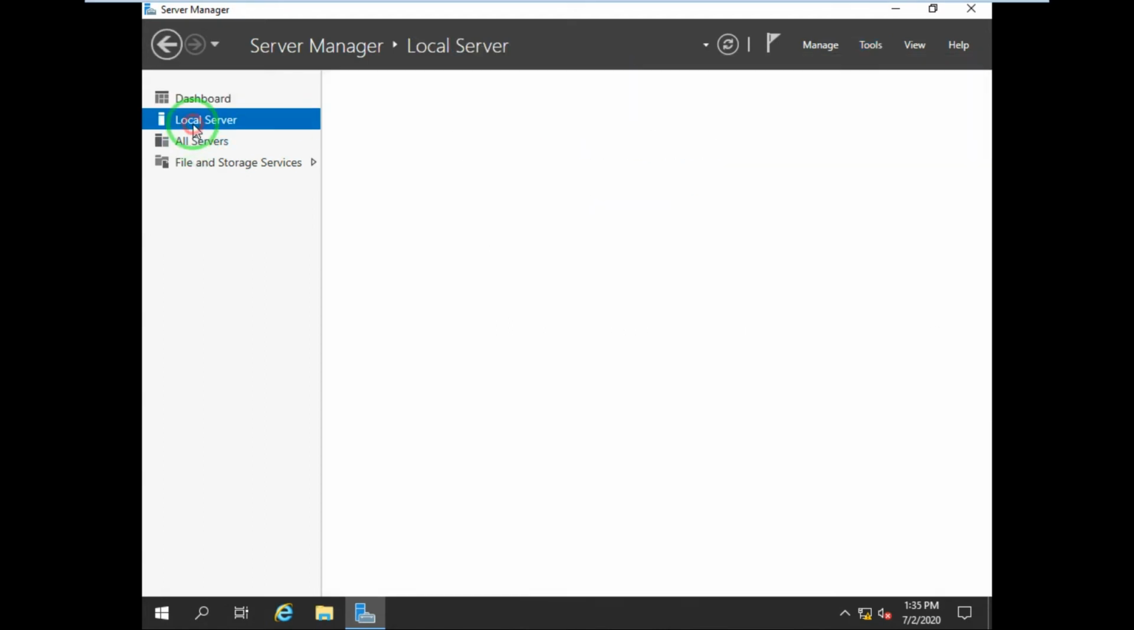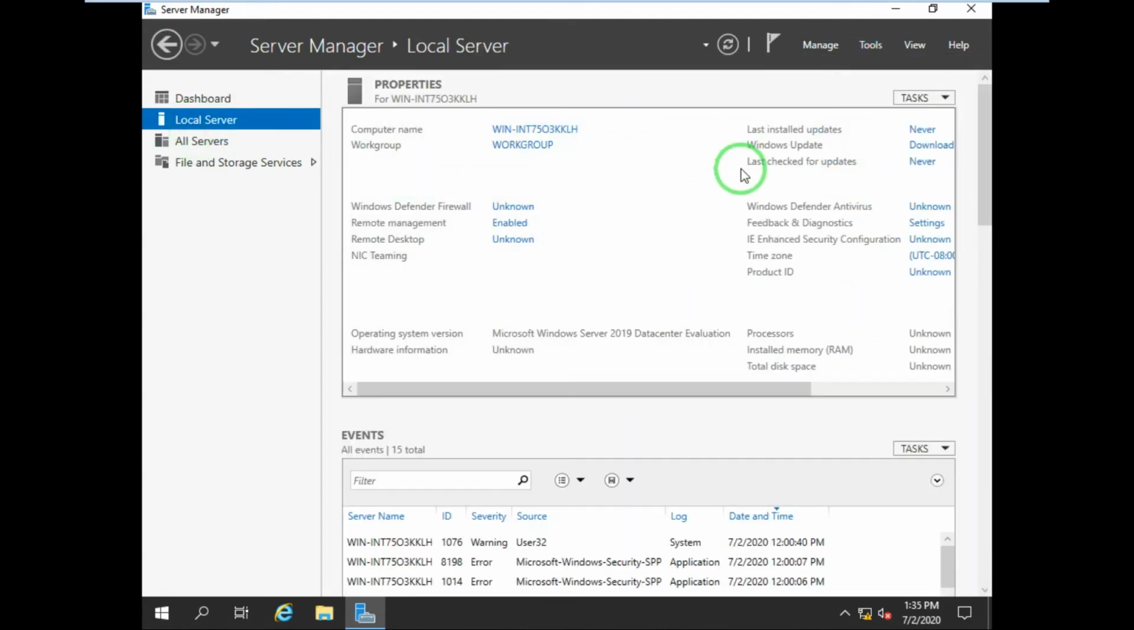Now after that, we have Local Server. Just click on Local Server, and it gives you all the information about the server you are running right now. My computer name is this, and my workgroup. Right now I'm working with a workgroup. Those who don't know what a workgroup is, don't need to worry. In my upcoming lectures, I'll briefly explain what a workgroup is, what a client is, what a domain is, and all those things. Windows Defender Firewall is on, along with remote management, remote desktop, and NIC teaming.